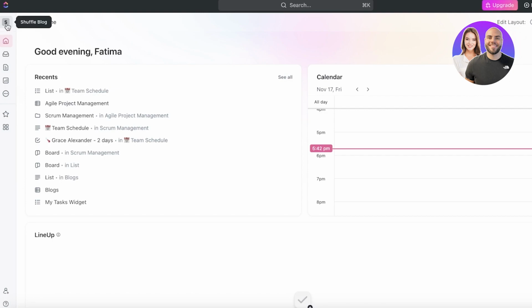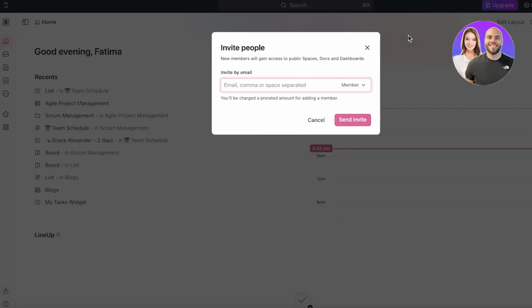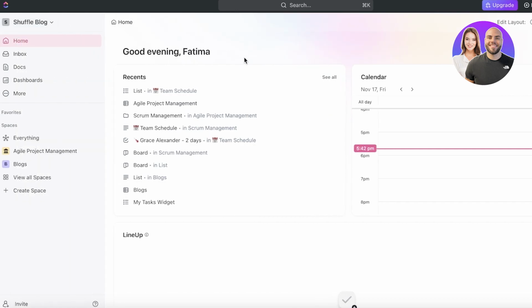Then you have your basic icons where you have different inboxes, docs, and we're going to be going into inboxes and docs because these are new as well. And then you have your favorites and spaces, and on the bottom you have your standard resource center as well as your invitation center where you can start adding people as well.